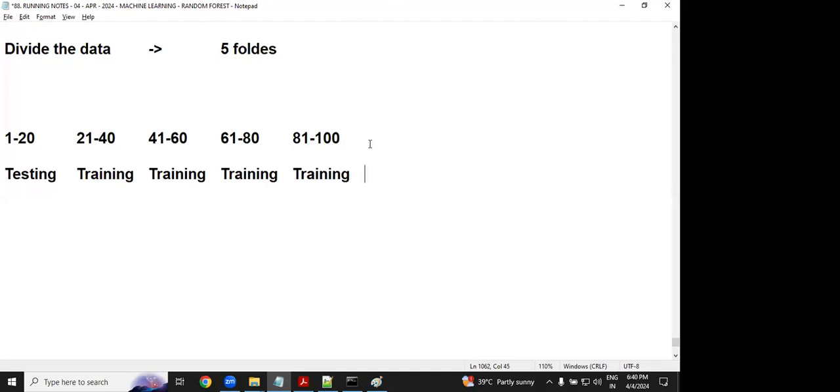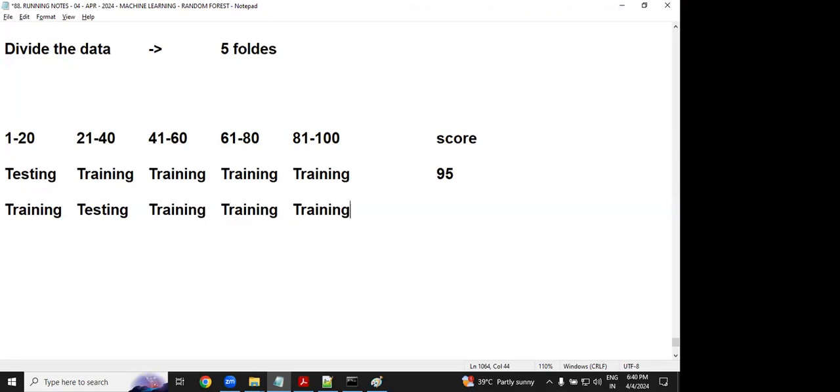Then for this one, definitely my father will get a score. Once the testing is done, assuming that my father is getting a score of 95. Can I say the first time training is done? Then the second time, first time I used the first data set for testing, now let me use the first data set for training. What is this one? Testing. The next one is training. Next one, training. Then again he got a score of 96.